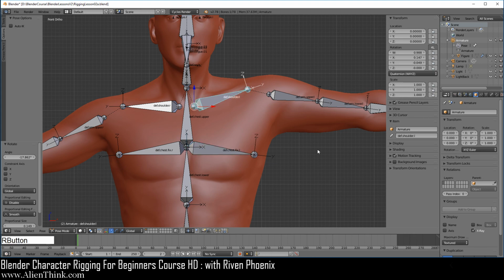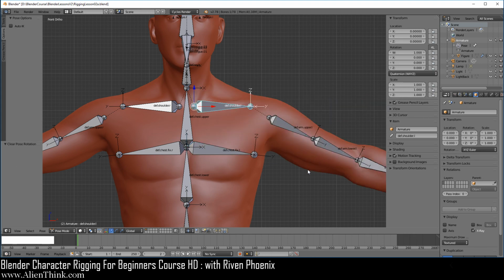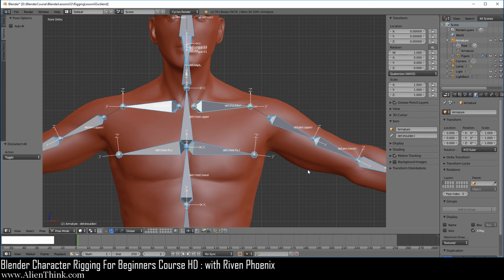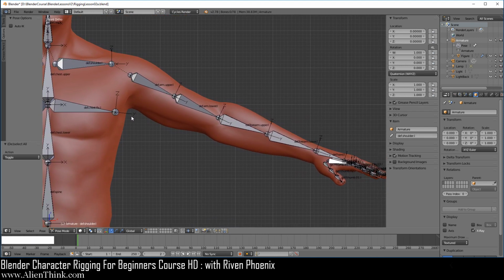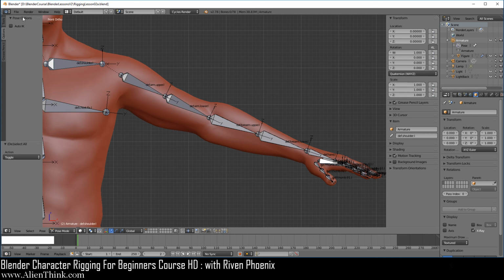That's what that's for. Anyways, I'm going to do Alt-R to reset everything. So here, just press on the A key and do Alt-R to reset all the rotations. So all of these bones over here are going to be correct. So we're going to go ahead and now park this like this.